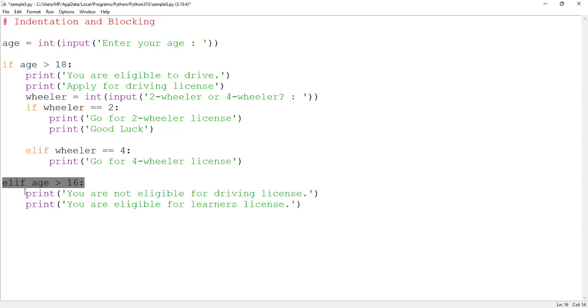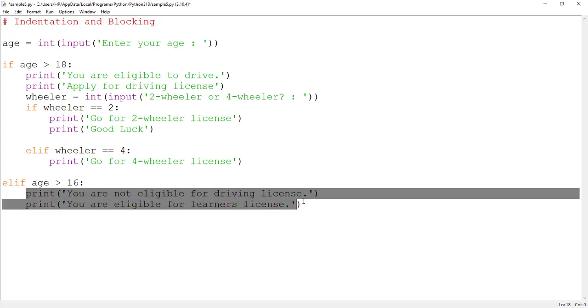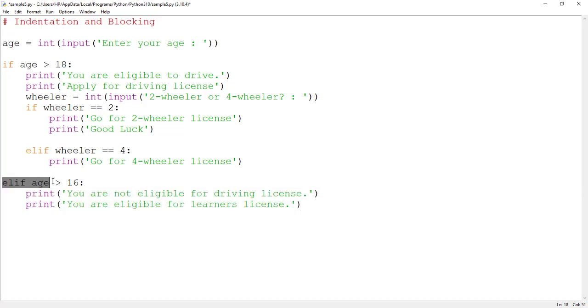Right? So how did we know that this is another block of code? Because we put indentation over here. This indentation tells us that this entire block of code is one and this will be executed only if age is greater than 16. Right? So a single block of code should have the same indentation. Right? So this is how we got it.